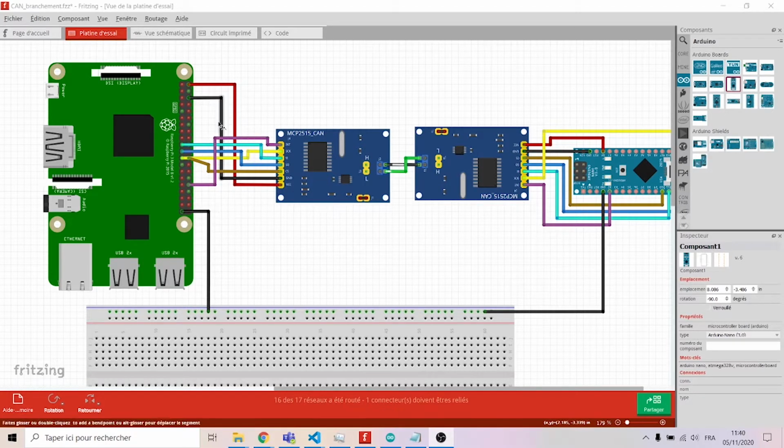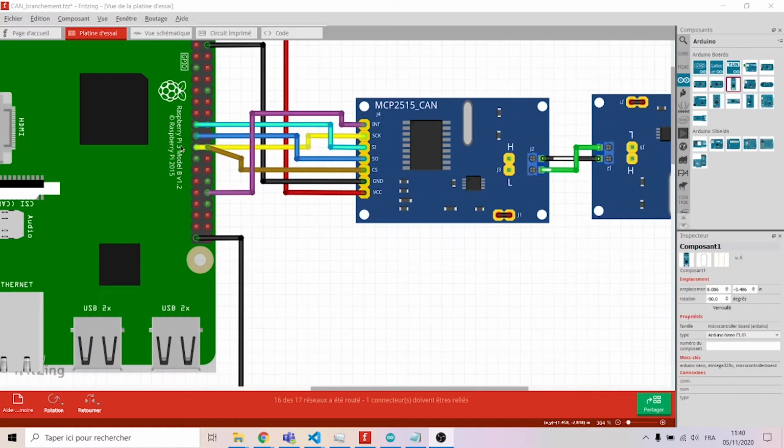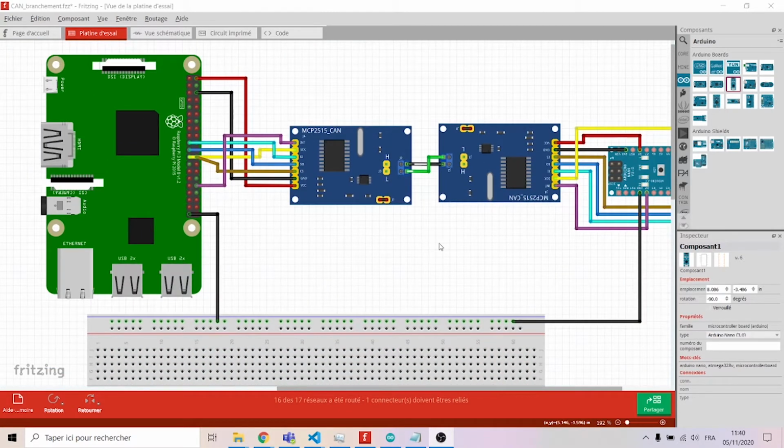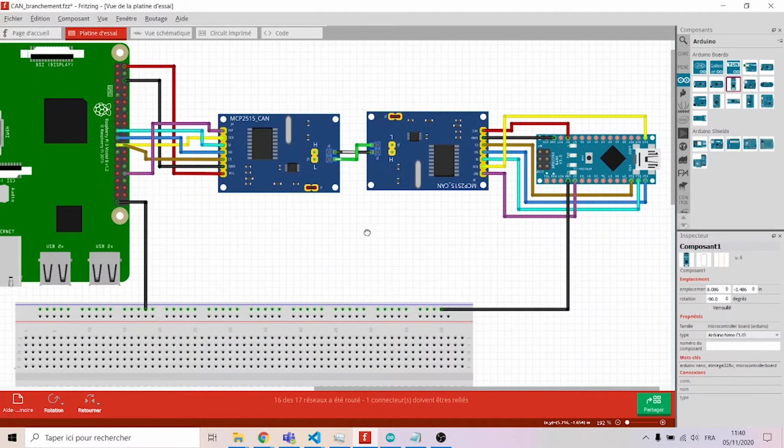So first you have to connect the Raspberry with the module like this: 5-volt, GND. This is a Raspberry B. So be careful if you have a Raspberry 4 or something like this. You have to do it like this.